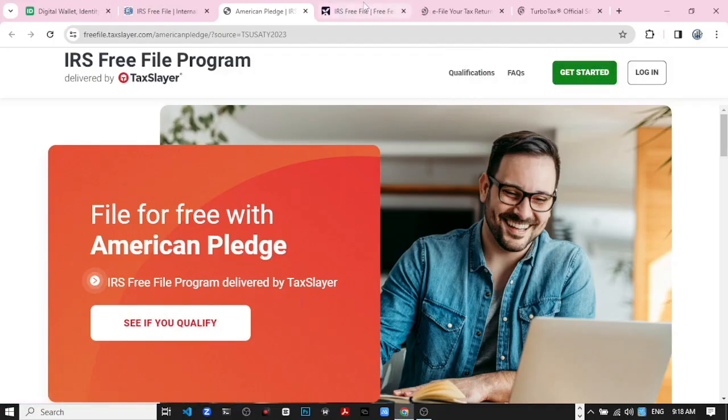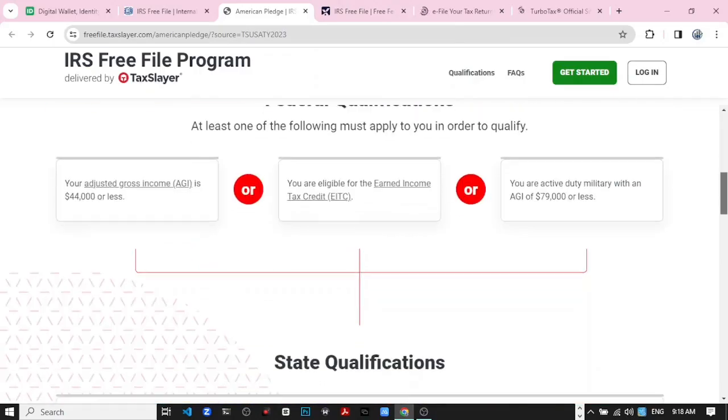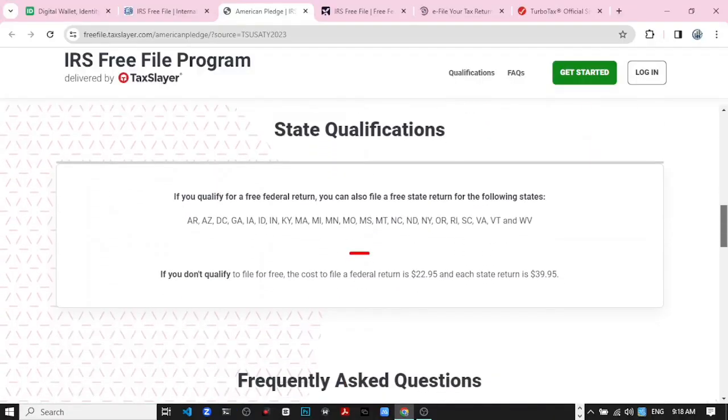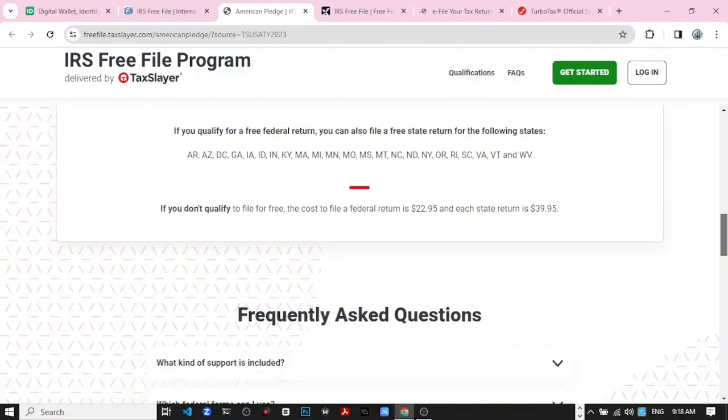So in the case of TaxSlayer, for instance, let's say you want to use TaxSlayer. Basically, you just click on get started, or if you have an account already, you log in. I have a video where I show you how to use TaxSlayer to file your refund. I'll leave a link to that video in the description. You go to TaxSlayer and check the website yourself.